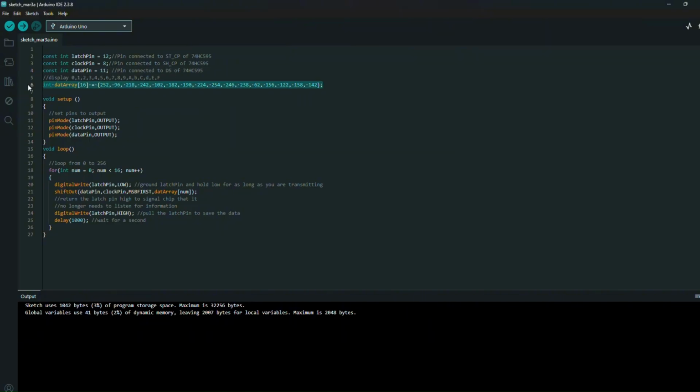After that, we have here an array. So basically what this array does is that it will store the patterns for the 7 segment display. So each number will control which segment will turn on or turn off. For example, 252 will display 0, 96 will be the 1, 208 will display 2, up until 142 will display letter F.